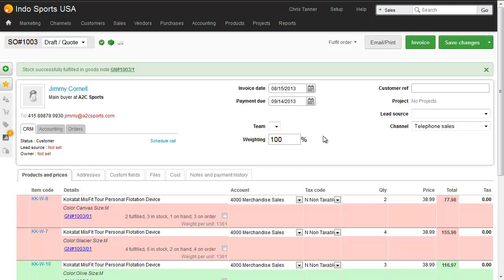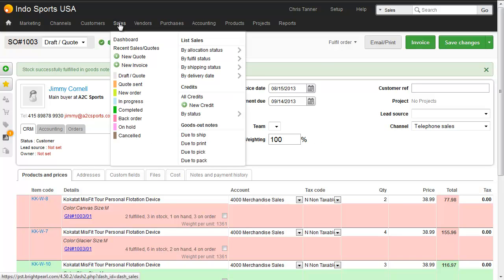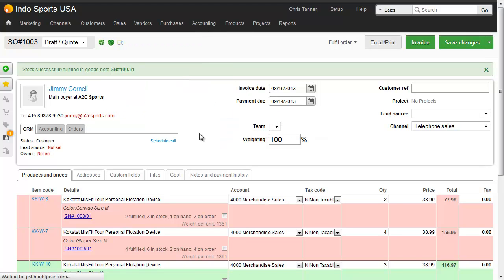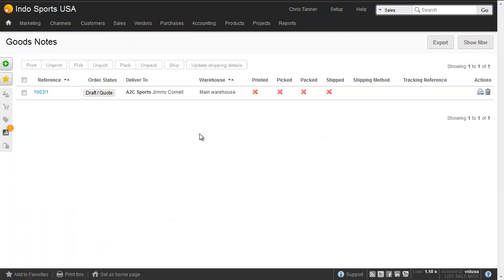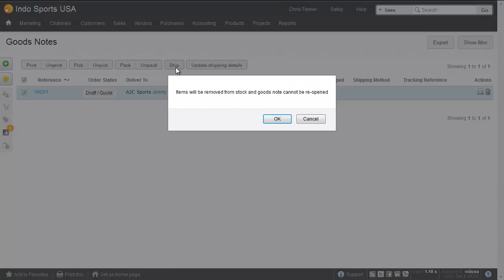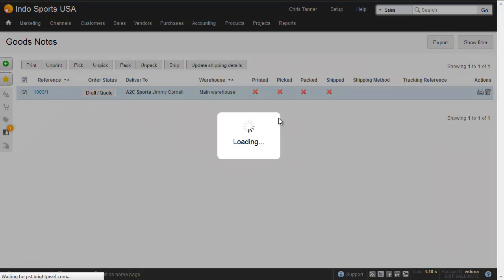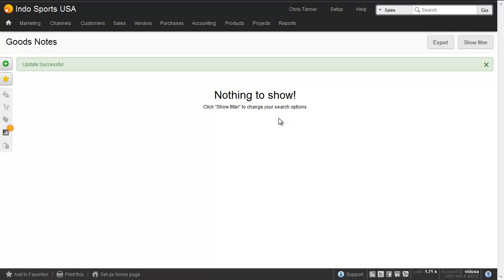From the perspective of the sales operator, that's his work done, because the warehouse will go and pick up all of the goods out notes due to ship at sales, goods out notes due to ship. So later in the day, the warehouse will print, pick, pack and ship this consignment. And let's just do that now. Shipping will automatically mark it as printed, picked and packed as well. So that's now shipped the order.